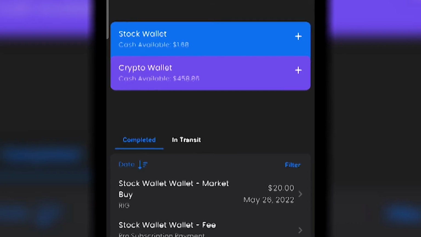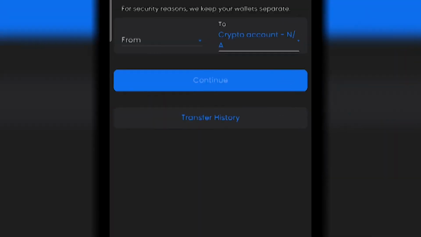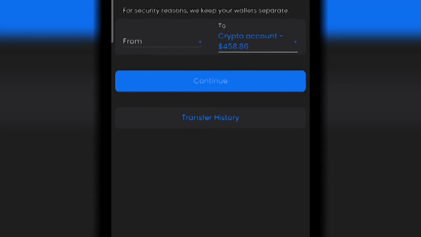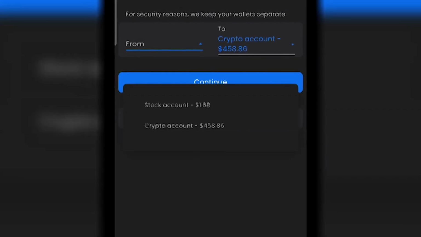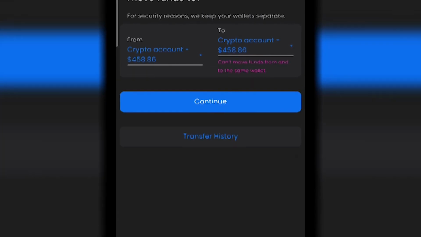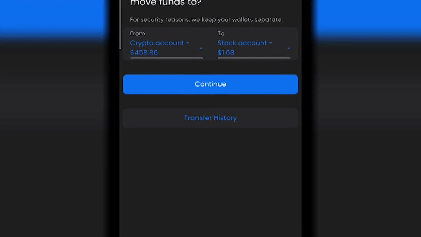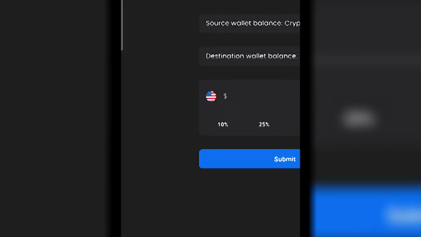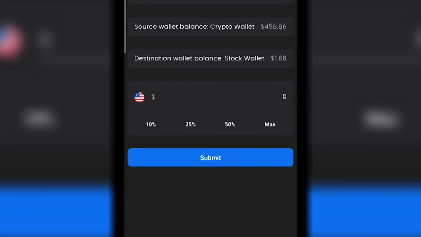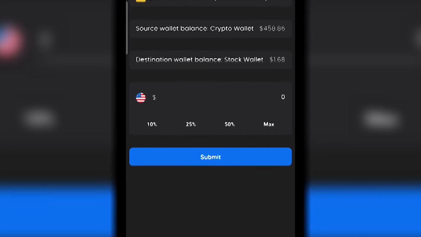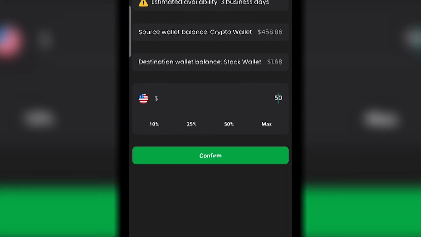To conclude this fund transfer, I will send money from crypto wallet to stock wallet. So I want to move from, I'll click on crypto, then I'll click on to, and I'll click on stock. Then I'll click on continue. Now input how much I want to move. Let me say in this case I want to move like $50. I'll just type the $50 here.